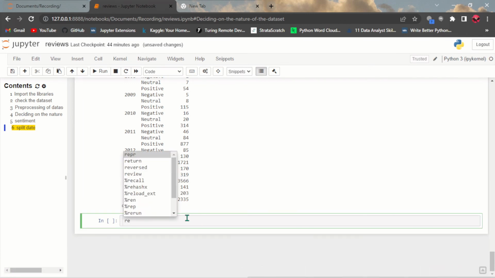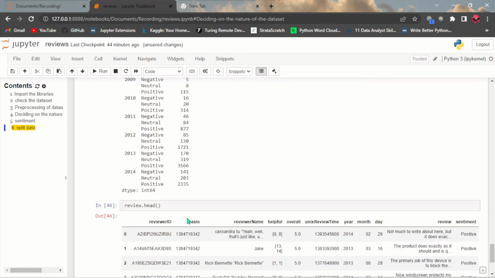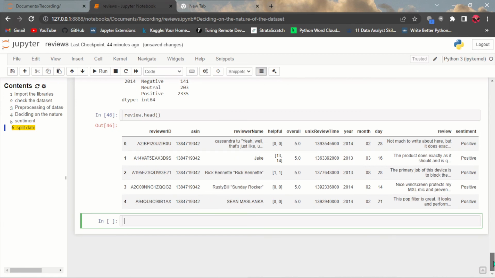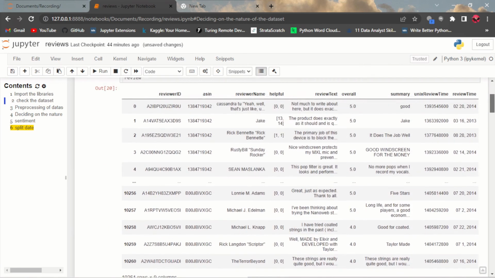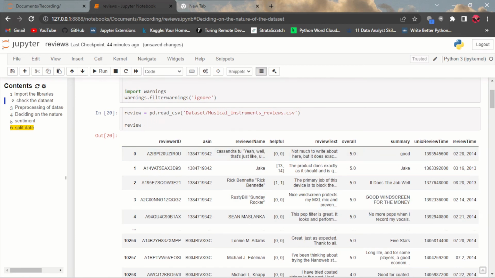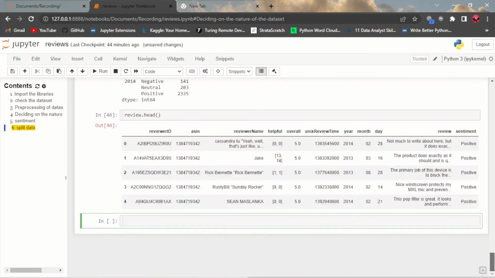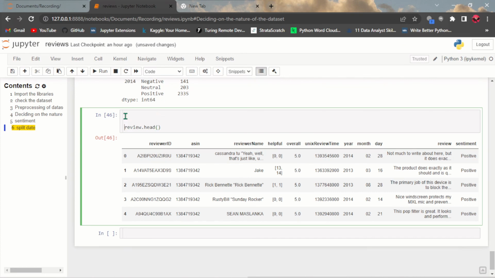So let's look at our data set again and see how it looks now. So here you can see this is much better than this. If you look at this data set here, it's a big difference, and I think we have done a lot of work. Here we have the review ID, the product ID, the reviewer's name. I don't know if you really need this, because we already have the reviewer's ID, reviewer's name, the helpfulness, the overall. I don't think we need this. So let's go ahead and remove that.